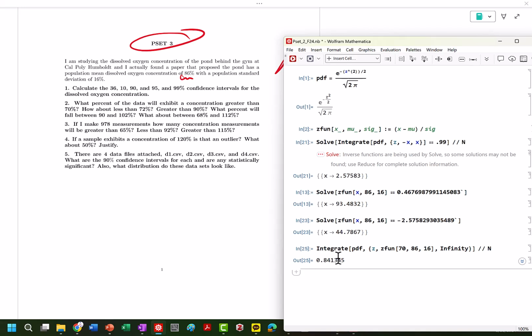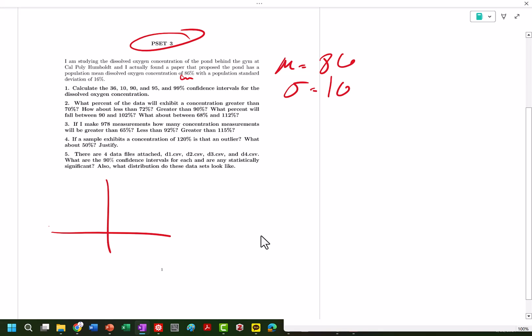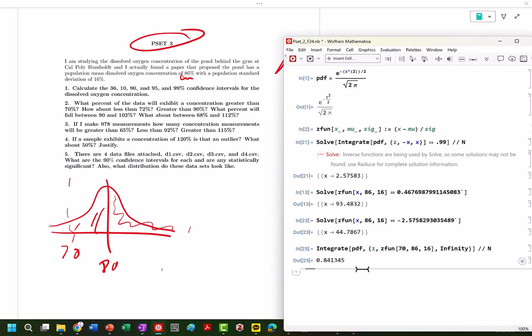There we go. And this should make sense because if we think about it, it's always really good to draw like we've done in class: this is 86, this is 70. So just to give a rough check, our value has to be greater than 0.5 because we're looking at everything greater than 70, which must be at least 0.5. So that's at least a good rough check. But we've done this before in class quite a bit.